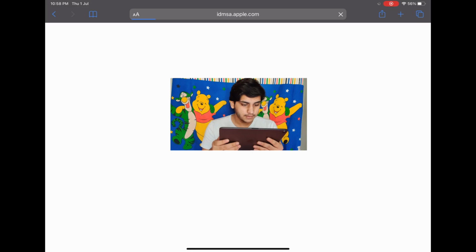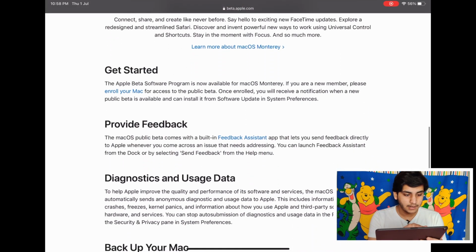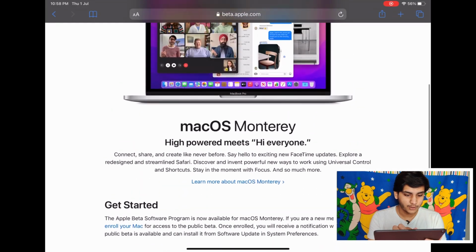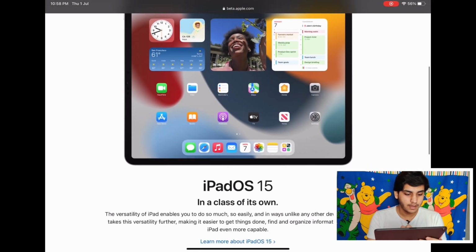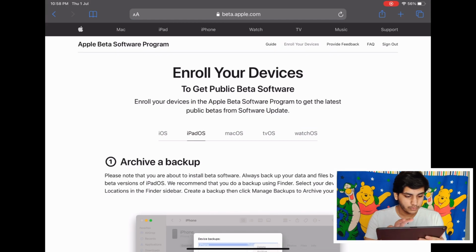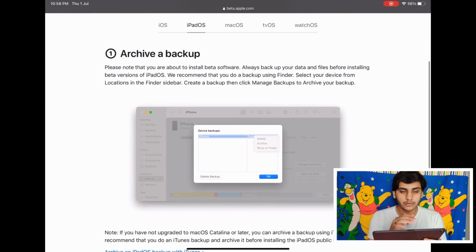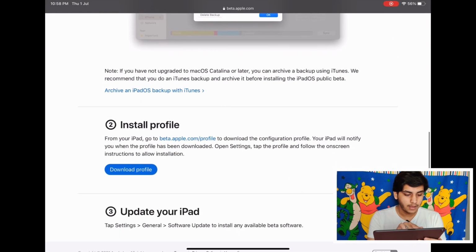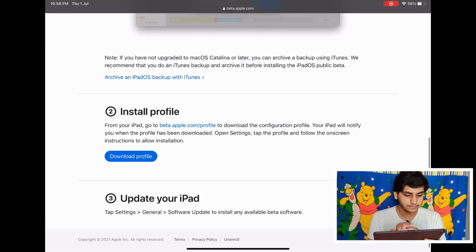So it's loading, just a minute. Go to iPadOS and click enroll your iPad. Now scroll down. It actually asks you to back up your storage, but that's not mandatory, and click on download profile.